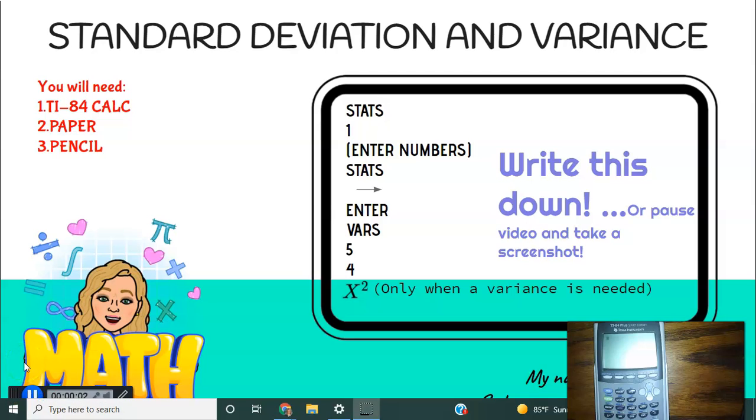Welcome back, algebra students. This is for variance and standard deviation in Algebra 1, KK7. In this lesson, I need you, hopefully, to pay close attention, okay? You'll see on my slide it says you're going to need the TI-84 calculator. That's what this demonstration is for.